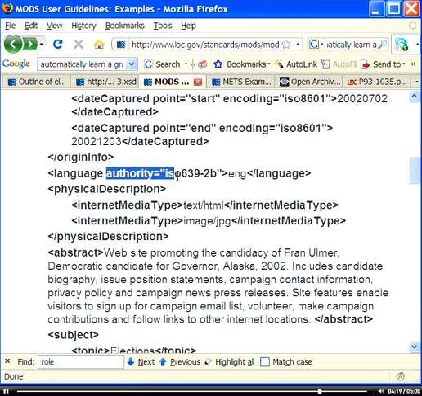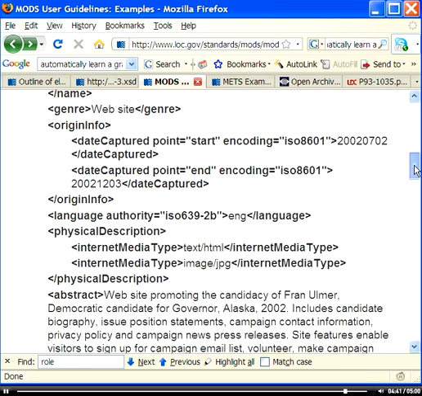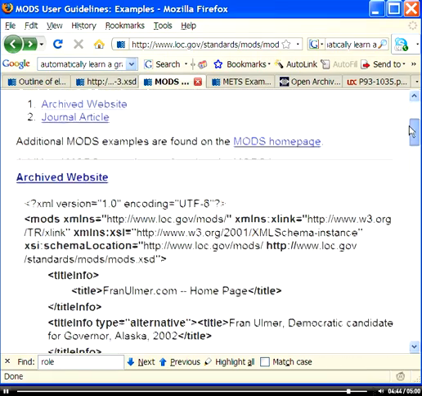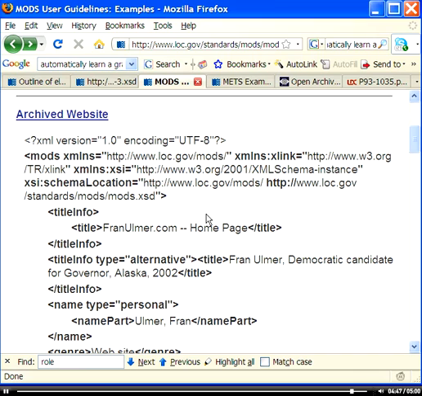And we also notice another place where the language uses the standard ISO 639-2b, using a standard three-letter code to represent languages. So what we see here, MODS defines that the MODS record has to appear in XML format. You could use it in RDF, but the official recommendation is to use XML. So that's something slightly different from DC.